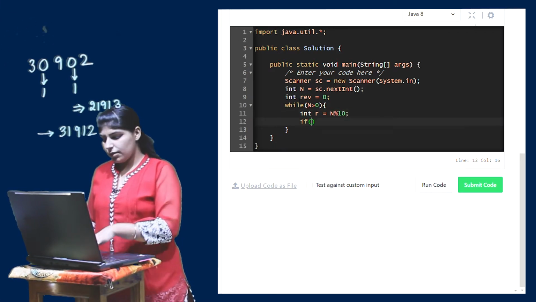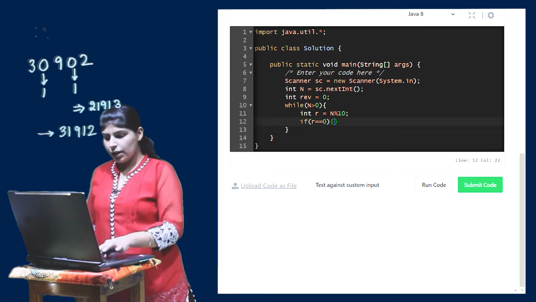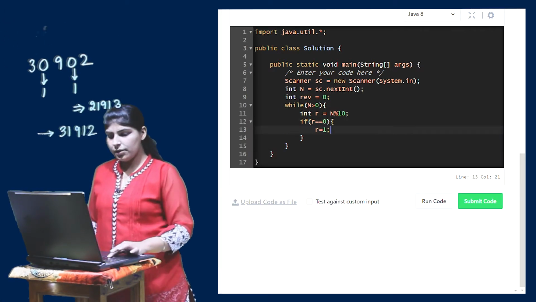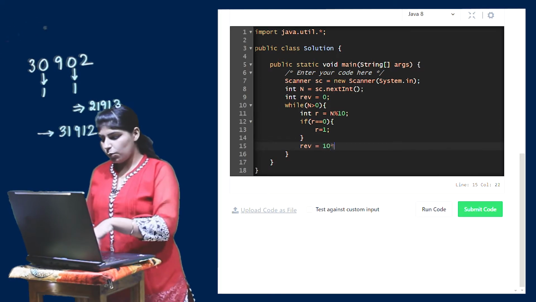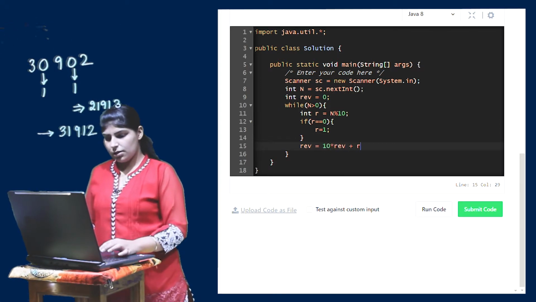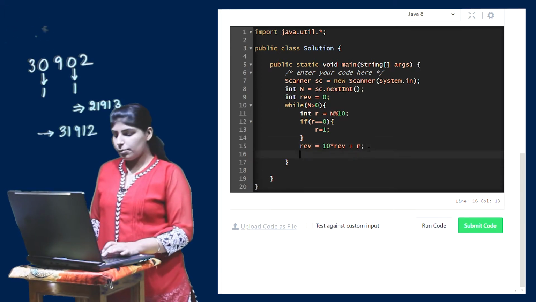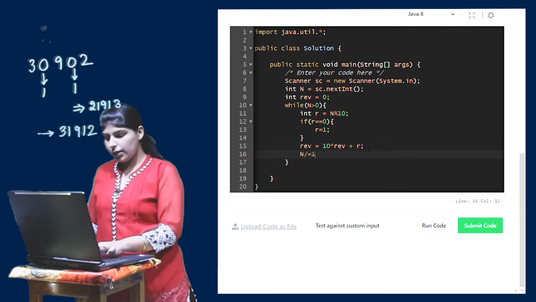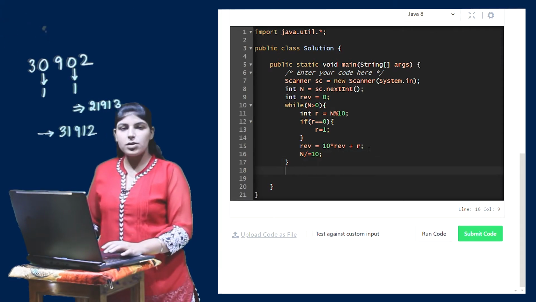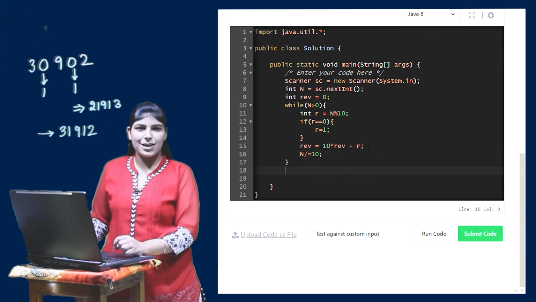Now if this last digit is 0, I need to modify it to 1, and then we can calculate the reverse as 10 times reverse plus last digit, and then we can modify the variable n. So n divide equals 10. Now I have the reverse of the original number with zeros replaced by ones in the variable rev.